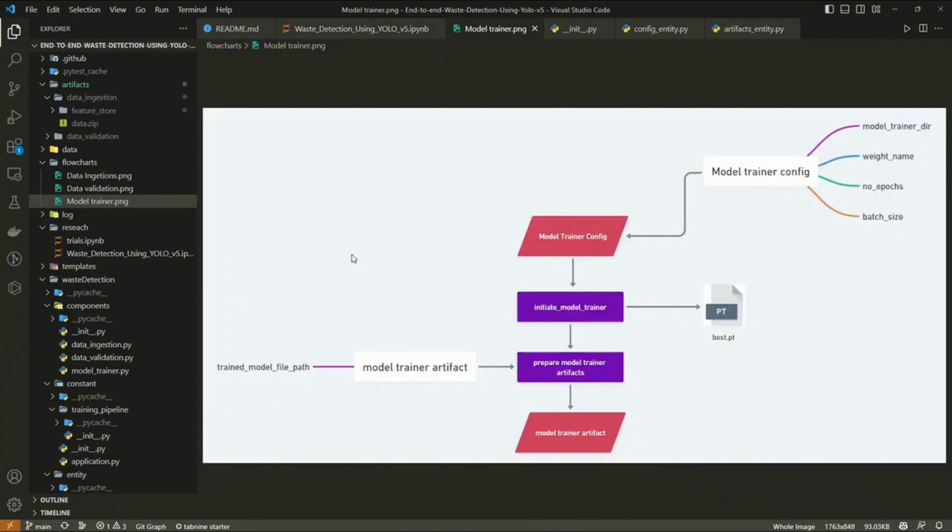So guys, this is the simple flowchart. First of all, I will prepare some of the training configuration. Model training configuration, let's say what your model directory and its name are, number of epochs, batch size. These are the things I need to train my model. After that, I will initiate the model trainer. It will train the model, and after training the model, it will generate one best.pt. As I already showed you in my notebook experiment, this best.pt we will be taking, and I will be using that best.pt for our inferencing. After that, it will also return the model trainer artifact, which is nothing but your trained model file path. That means this best.pt path it will return. So this is the simple model trainer flowchart.